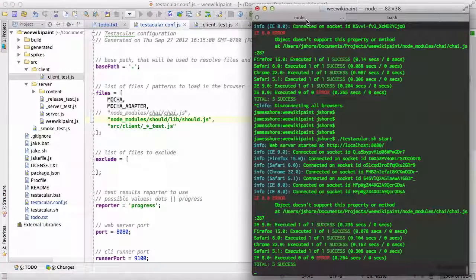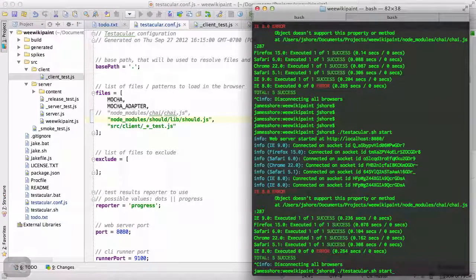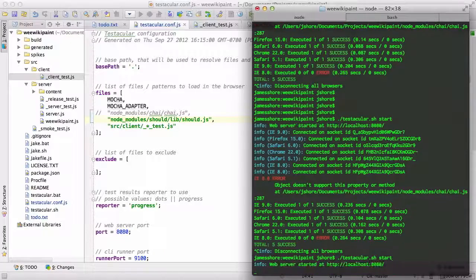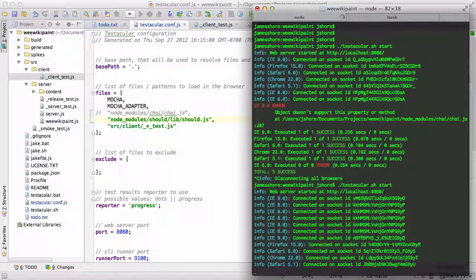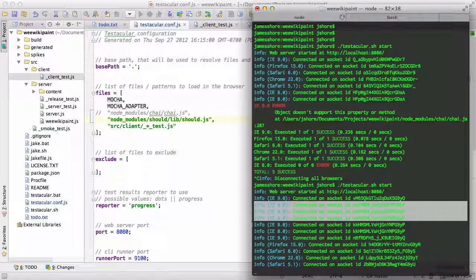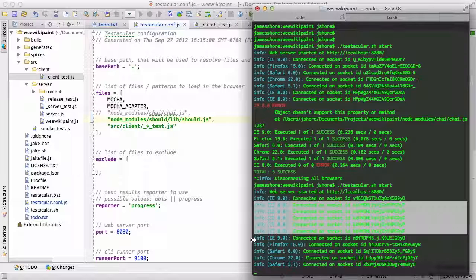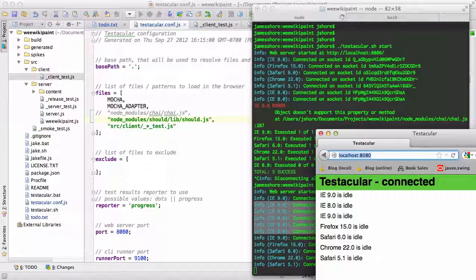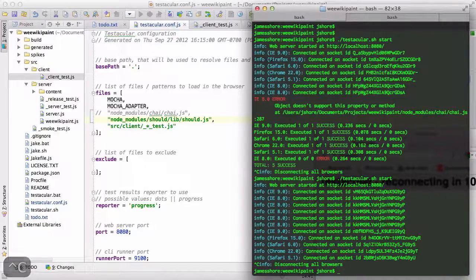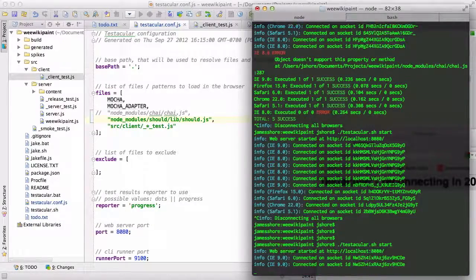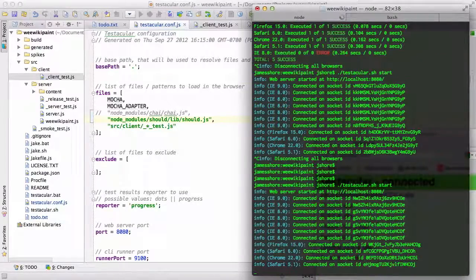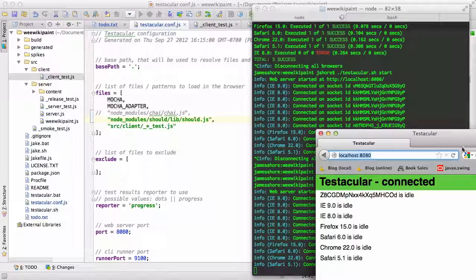Okay. Let's go ahead and restart our Testacular. By the way, this is something I've seen before. Right here, IE8 just connected 5 times, and IE9 is showing up a couple of times as well. So let's go ahead and kill this and try again. Yeah, just some weirdnesses here.